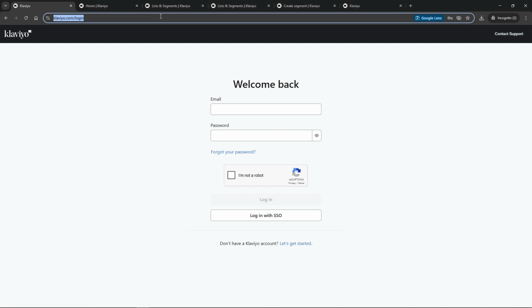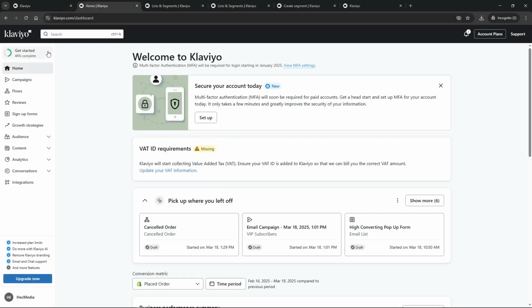First things first, open up your web browser and navigate to klaviyo.com. Once there, log into your account with your credentials. If you're new to Klaviyo, you'll need to create an account first, but for the purpose of this video, we'll assume you already have access. Logging in will take you to your dashboard, which is essentially the central hub where all your operations will begin.